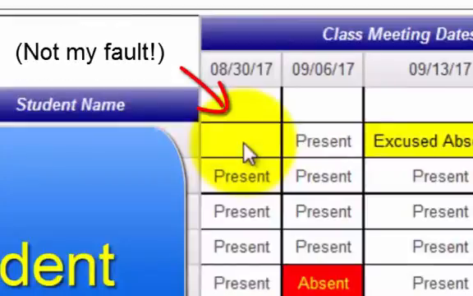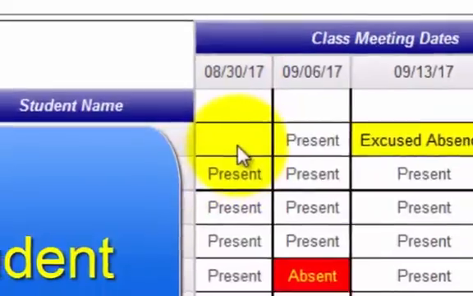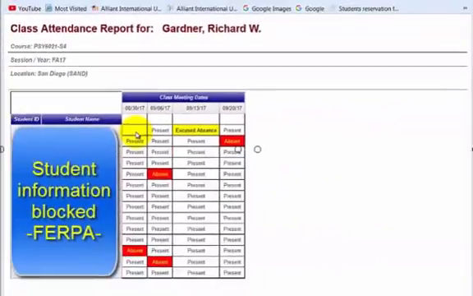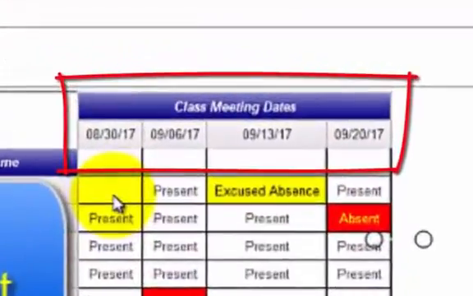So you have an option. You can go back to 8:30, and if you remember the student was there or not there, you can go ahead and mark him accordingly. Last thing, I want you to look up here at the weekly meetings, right? This one says 8:30, 9:06, 9:13, 9:20. So as time goes by, every week should show up here if it's a weekly class.